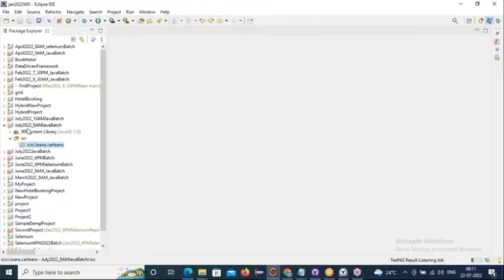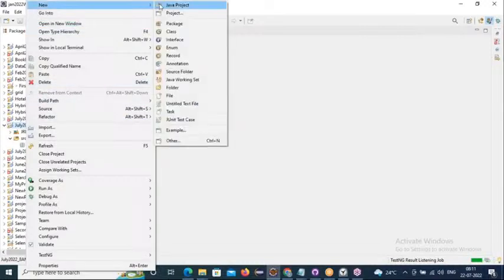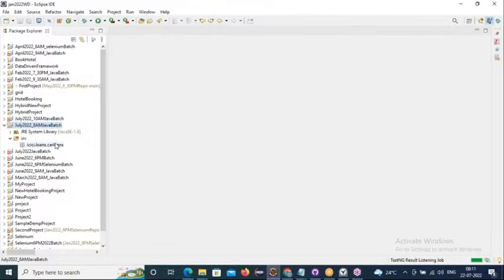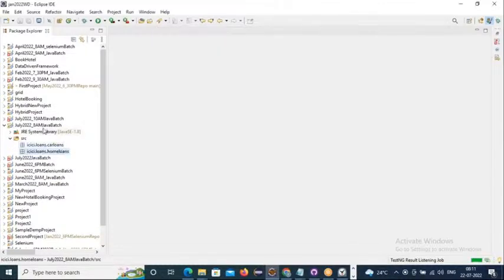If you want one more package, you know right click on the project, New, Package, and again we need to type it completely. Suppose now you want home loans: icici.loans.homeloans. I need to type everything. Instead of typing everything, I will tell you a workaround. Right click on an existing package, New, Package. Simply change whatever you want to change, that's it. Like this, in one project we can create n number of packages.